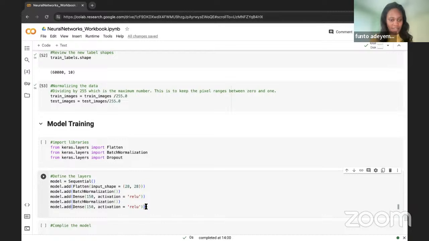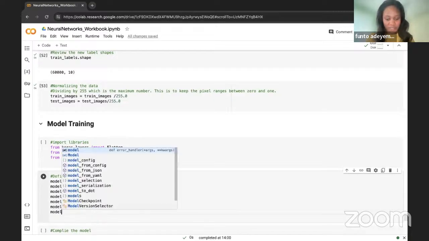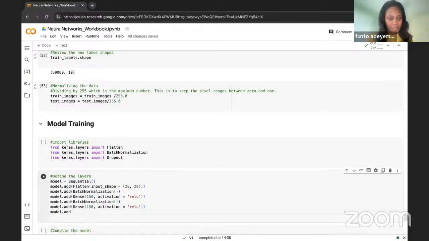Okay, then for me, I could decide to add a dropout layer, right? So model.add dropouts. Now, for this dropout layer, what dropout means, it's a way of performing regularization as well.